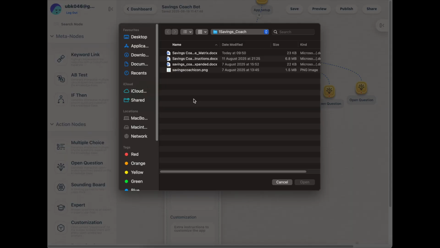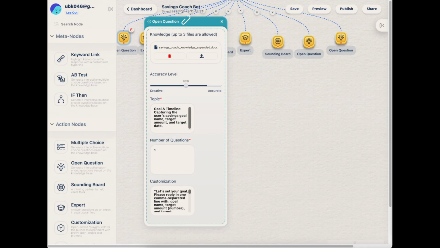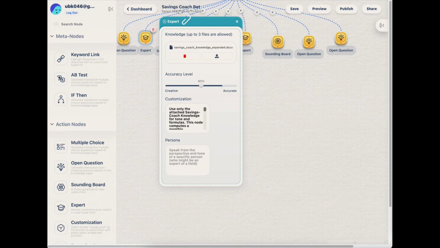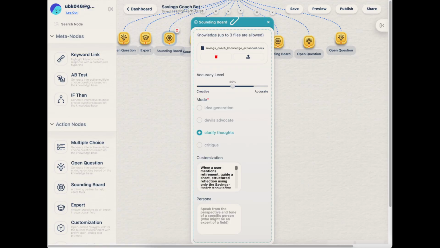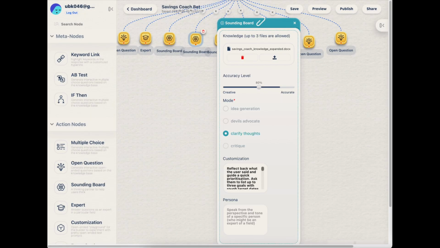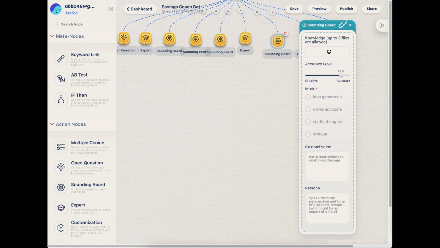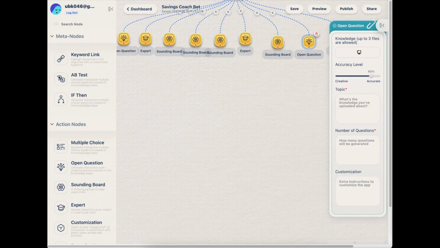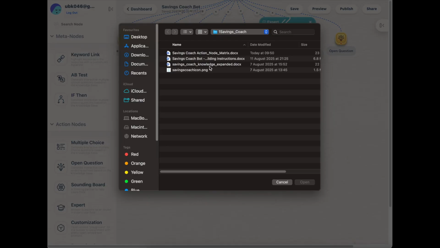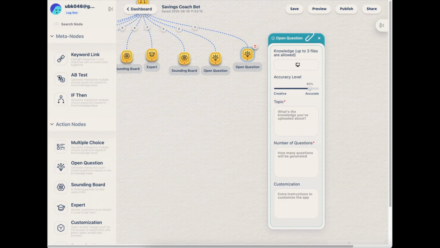Now I will show how I set up the major nodes for this bot. For all the nodes except the last open question node, you need to attach the knowledge document. Keep the accuracy at 80%. This means the bot will refer to the document 80% of the time and 20% can come from the internet.